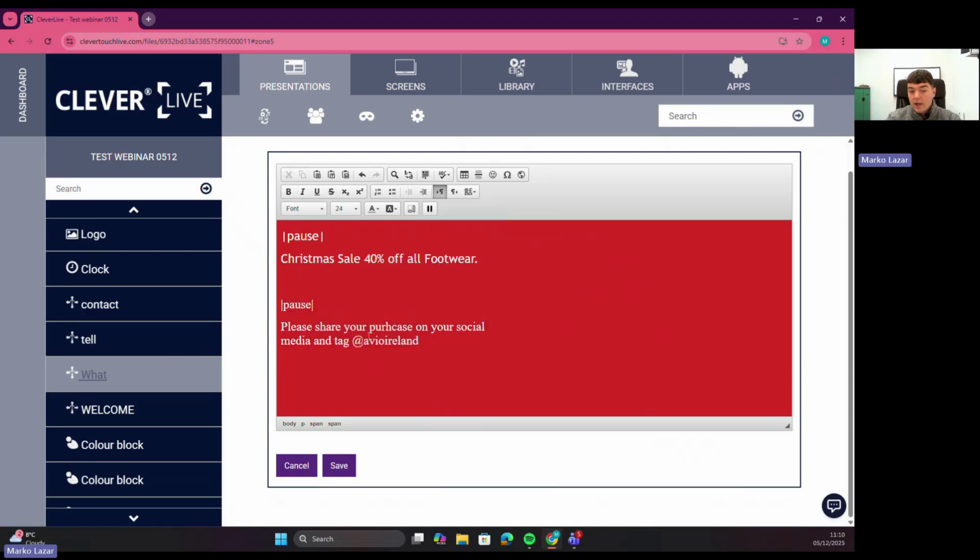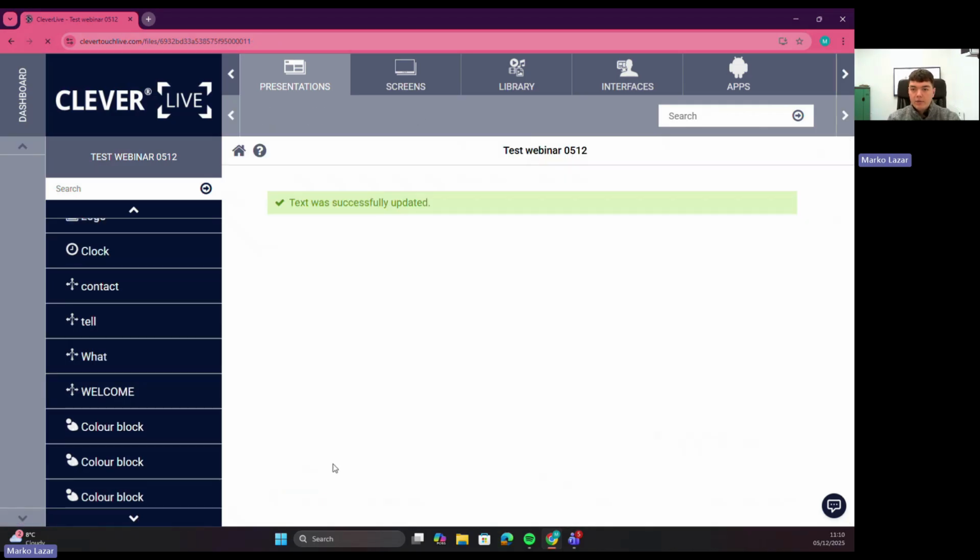Once I'm done, I've added this pause feature. What that means is when the CleverLive system reads that pause feature, it will pause at that action for a few seconds. Then it will go down to another paragraph and pause at that action again. So I can save it afterwards.